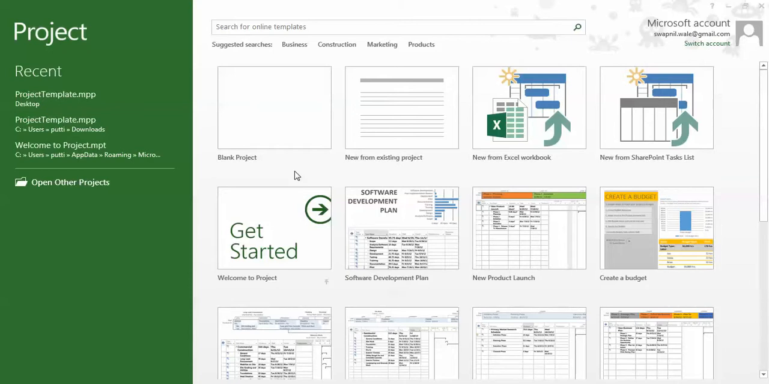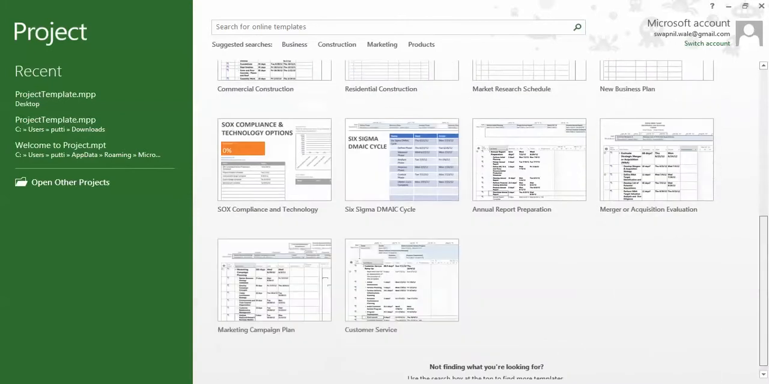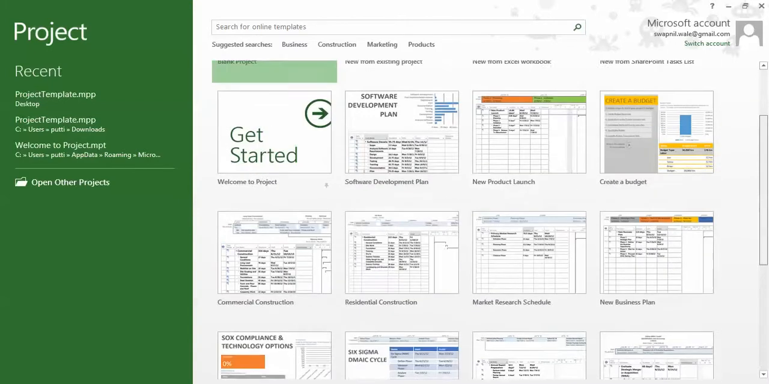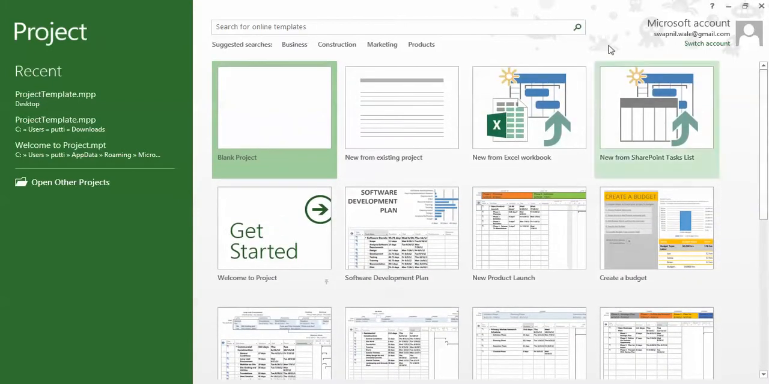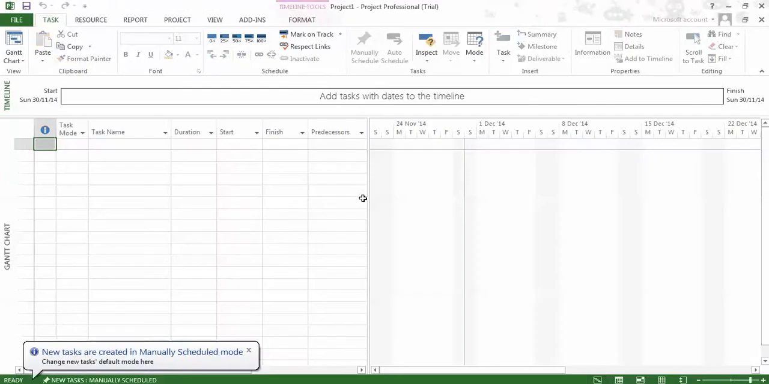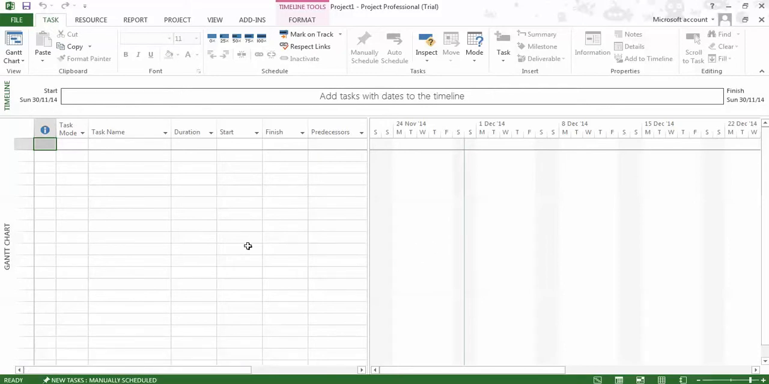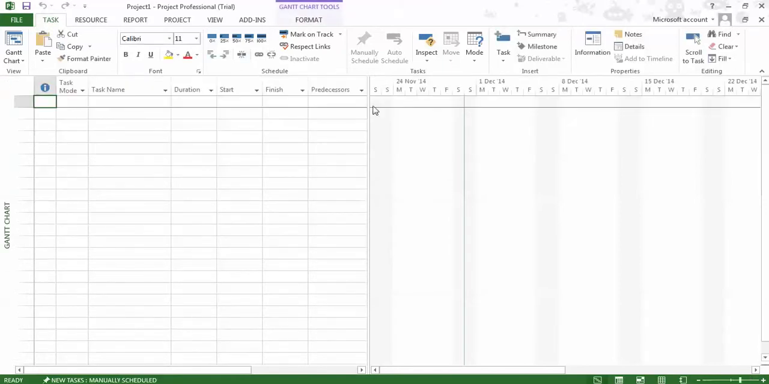So when you open MS Project, this is the view you should see, and quite a few templates that you can use. If you need to, I generally like to just start with the blank project. When you click on the blank project, you will see the Gantt chart area here, you have a task list, and we have the Gantt chart and timeline. When I start the project, I like to see the tasks.